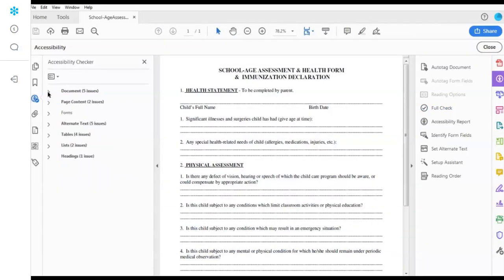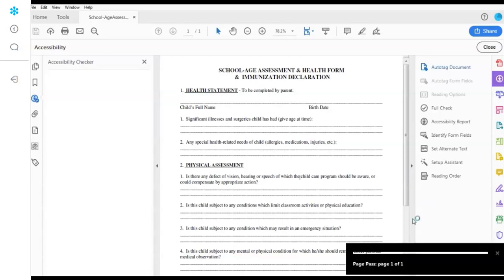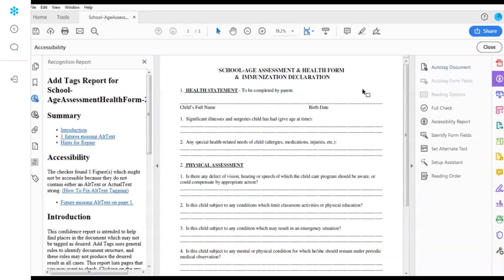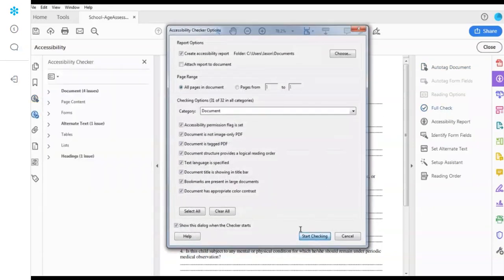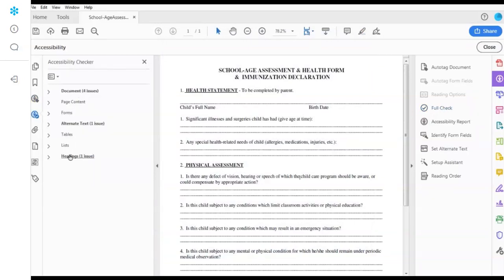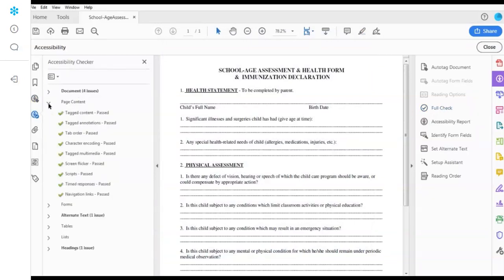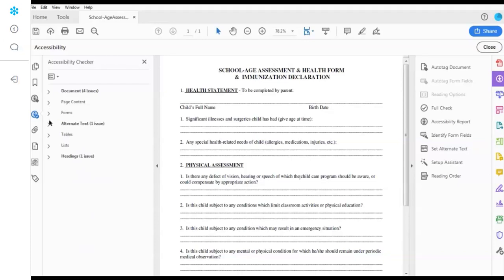Here's a little trick that I found when you open up a document and it's just loaded with issues. The first thing I'll try to do is go over to auto tag document. Let's click that. It goes through and auto tags everything. Now let's do full check again. Start checking. Look at all the issues that it's fixed. There were items that failed under here that are now corrected. So we have fewer issues to correct now. Just by auto tagging the document, it was able to go through and correct a lot of things.